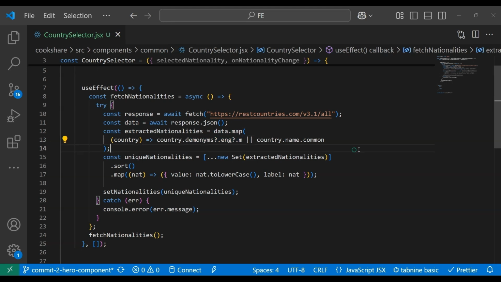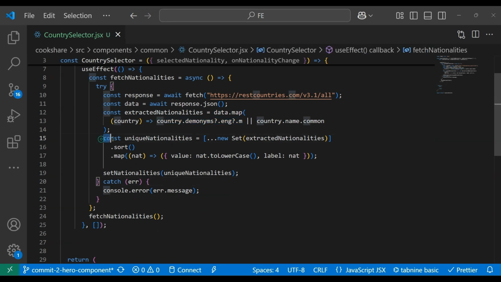So now we say, if the nationality is not found here, just give us the name of the country. Country.name.common will give us the name of the country, but this part right here will give us the nationality of the country. So that's what we did here. The next thing we did is to map and get the set of nationalities, that's a unique set of nationalities. And then we sort it so that the nationalities start from A as normal.